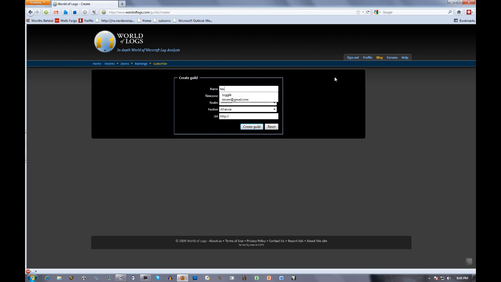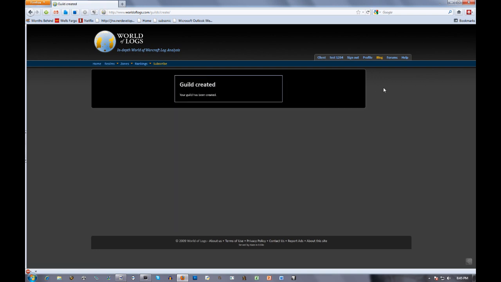If you are just going to use the logs privately and want no one to have access or to see them, you should make up a dummy guild name, like a private guild, and then just click a random server. Once that has been done, you will have two additional links at the top of the page, one that says client, and then whatever guild name you chose.